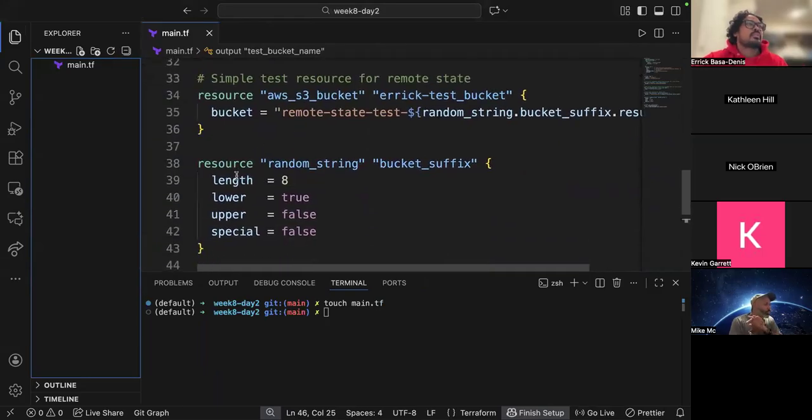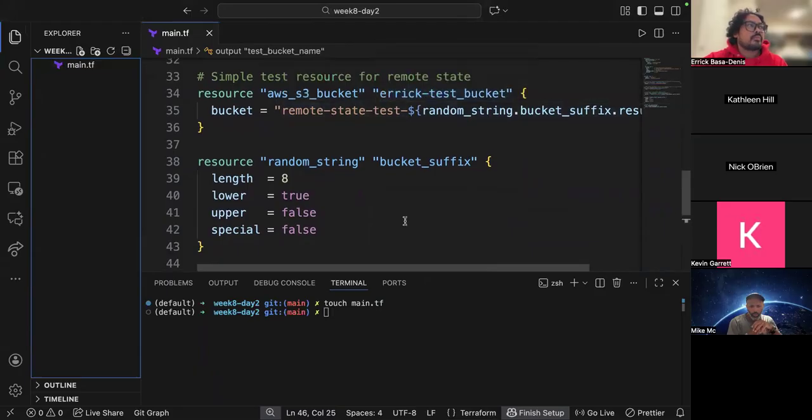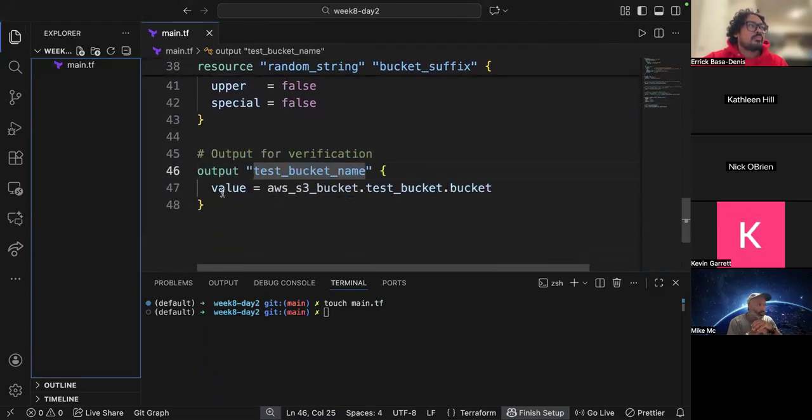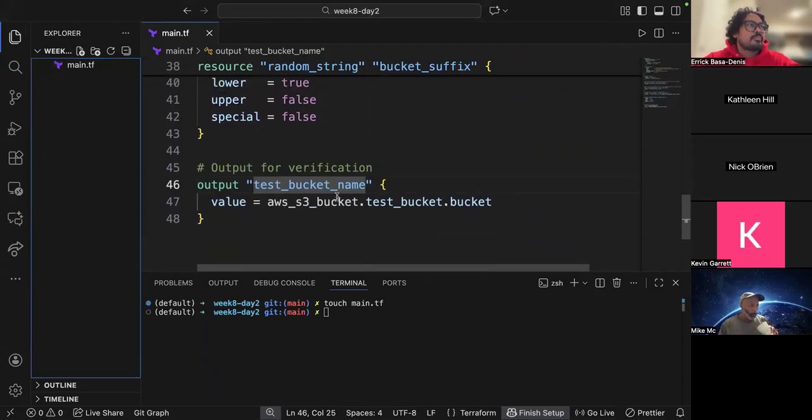So again, it's just creating a random string of 8 characters, all lowercase, and it's getting added to the name of this S3 bucket. And then for the output, it's just going to output the test bucket name.